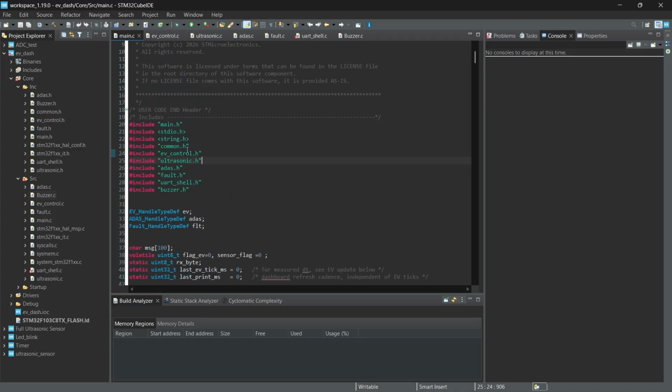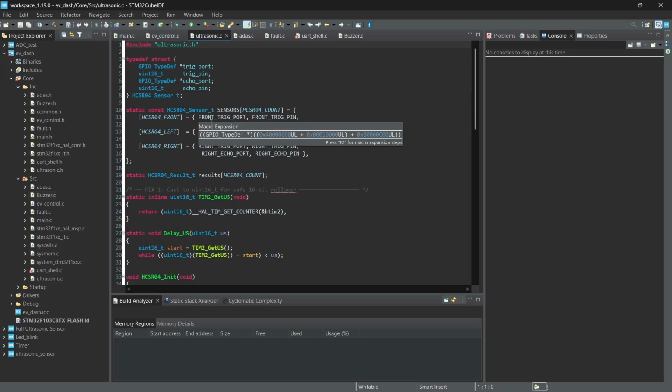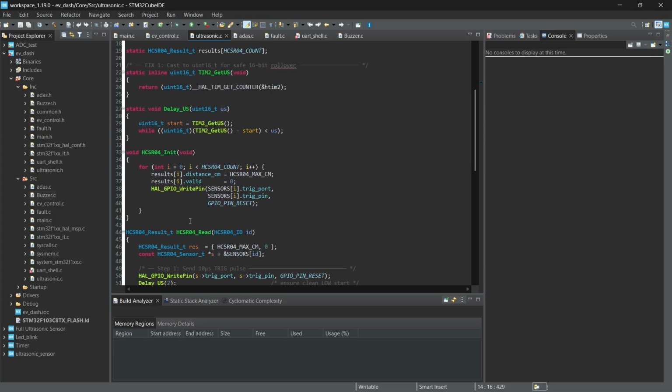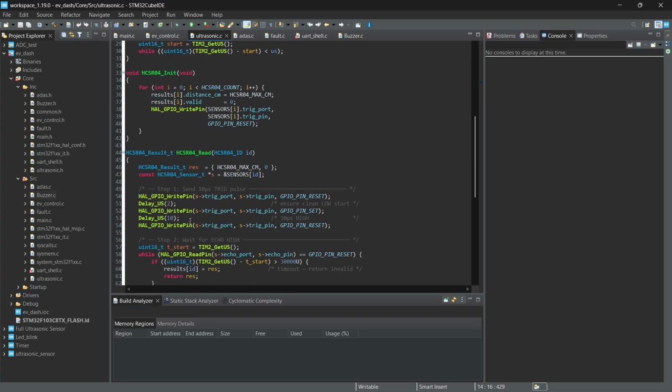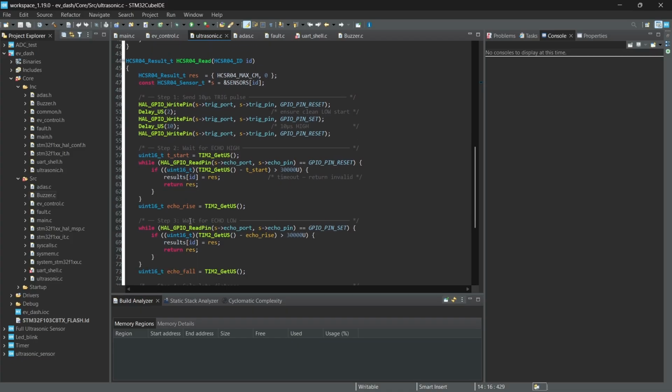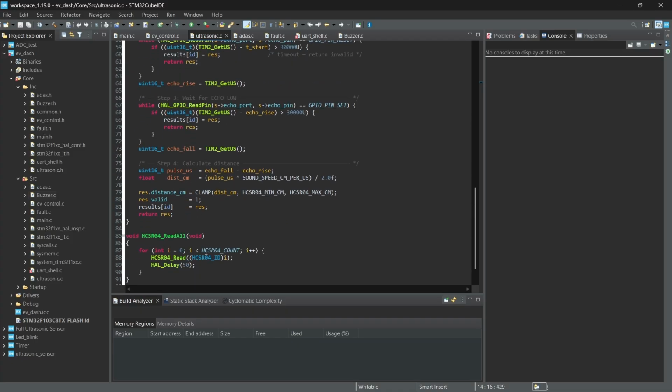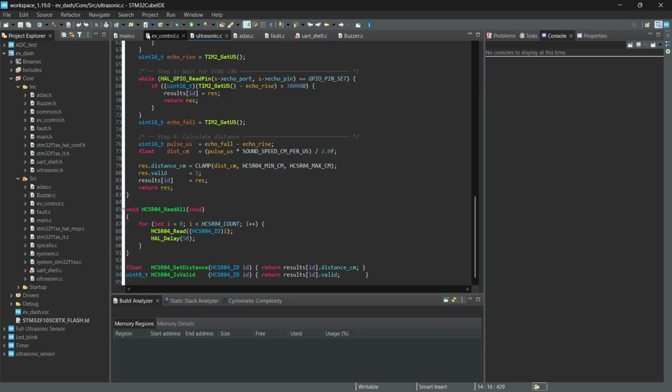Then we have the ultrasonic header file. Here is the ultrasonic C file. In the ultrasonic C file, first we have defined the ports, then the front, left, and right variables. Then we have the full mathematical calculations for how the ultrasonic sensors get the distance.